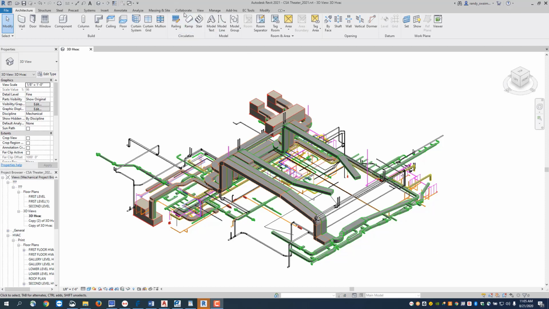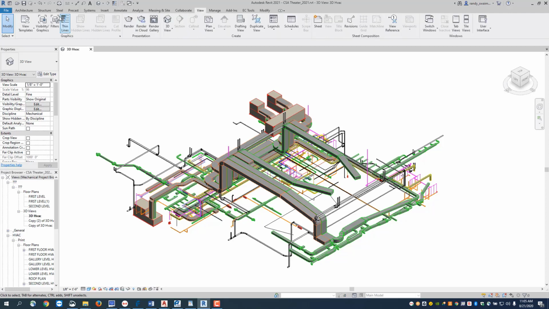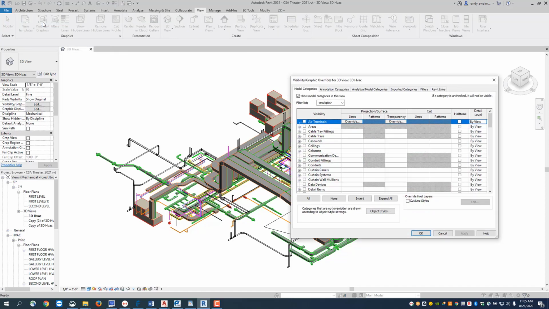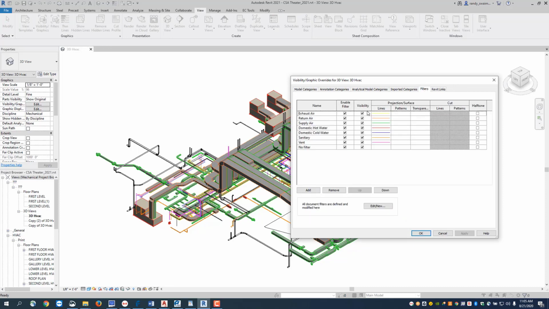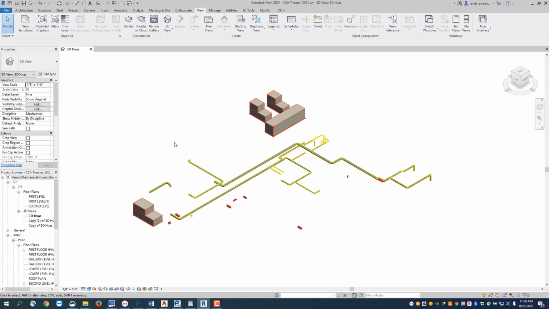So I'm going to come up to the View ribbon, and from that I'm going to go over here to my Visibility Graphics. As I come to that, I want to go to my Filters, and I want to turn off the visibility of everything except the exhaust air. So I'm just going to go ahead and turn the visibility off here. And now we'll just hit OK. And now that got rid of everything except my exhaust air for me.